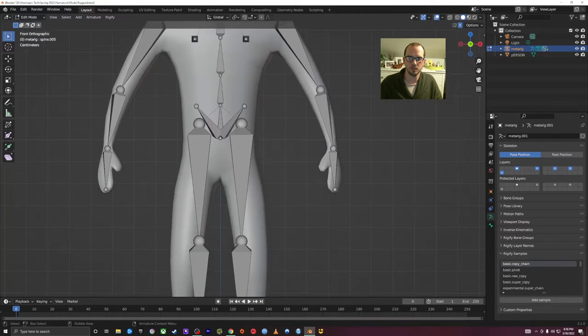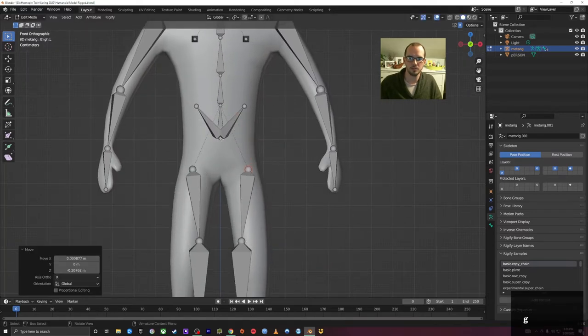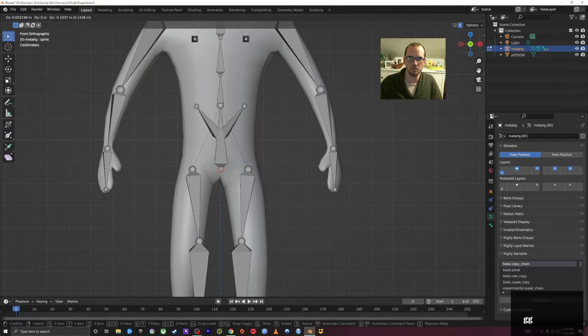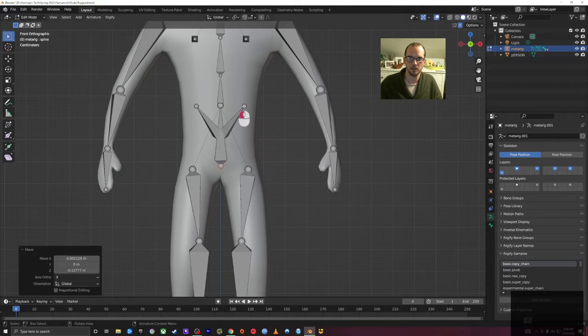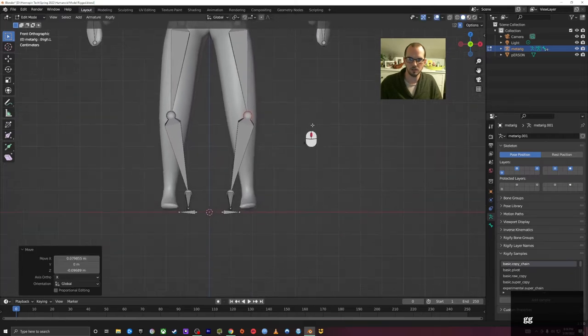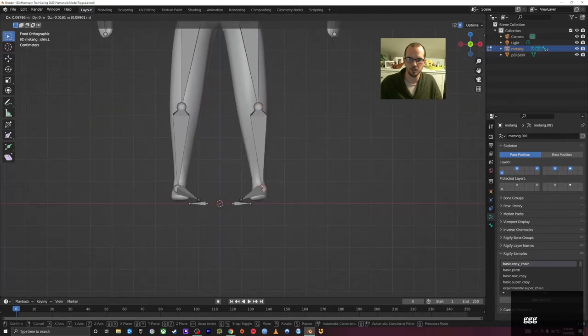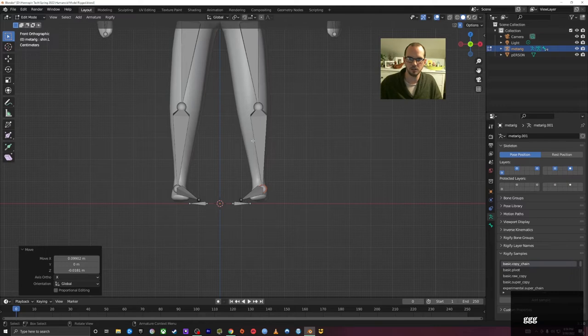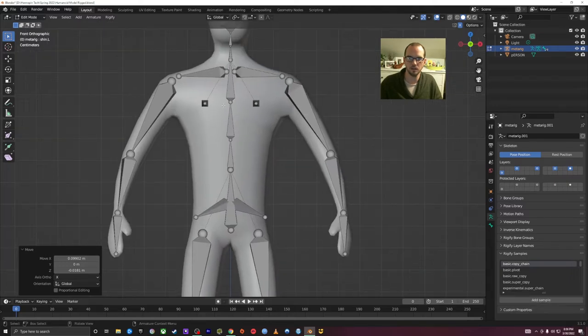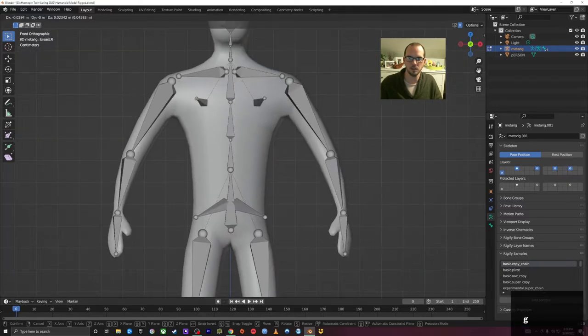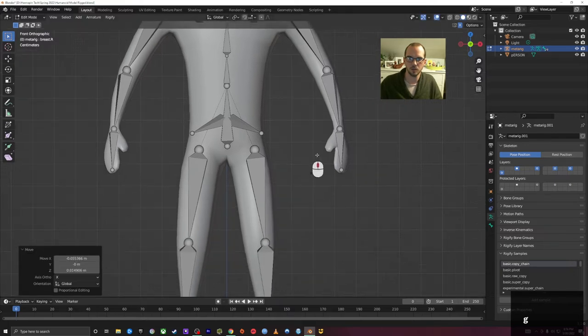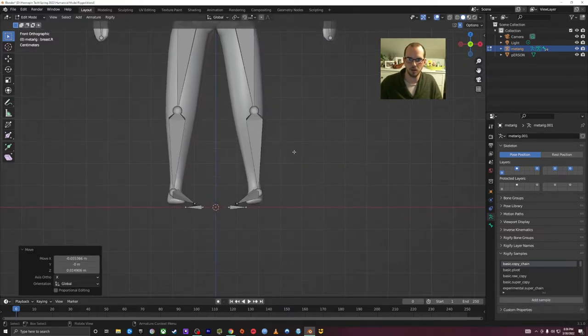Let's see, let's look at these ones down here. So here's hips. This is the bottom of the spine. This is pelvis here. This is knees. This one will be the heel of the foot. Yeah, okay. These ones, this is chest. We'll line some of these ones up a little bit better when we're in the side view.